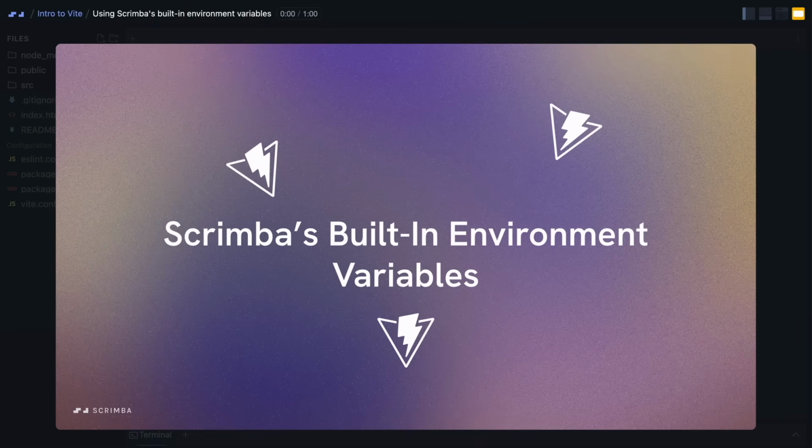A quick side note here. The approach you just learned in the previous lesson to add environment variables in your Vite app is what you'd want to do if you are working on a project on your local machine. When you're creating a scrim in Scrimba after you finish this course, it is best to use Scrimba's own built-in mechanism for environment variables. This will keep all your environment variables in one central location and make them available for all your scrims.